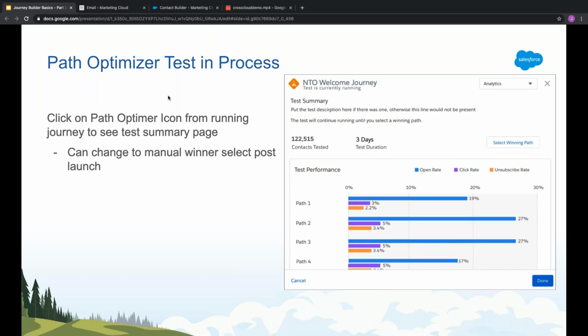So again, if you've selected to have Path Optimizer pick your winner for you, but you realize within 3 days that, hey, I already know who the winner is, let's move on and get other things done, you could always come in here and click the Select Winning Path button, and that'll allow you to then go and do a manual selection of what path is your winner.